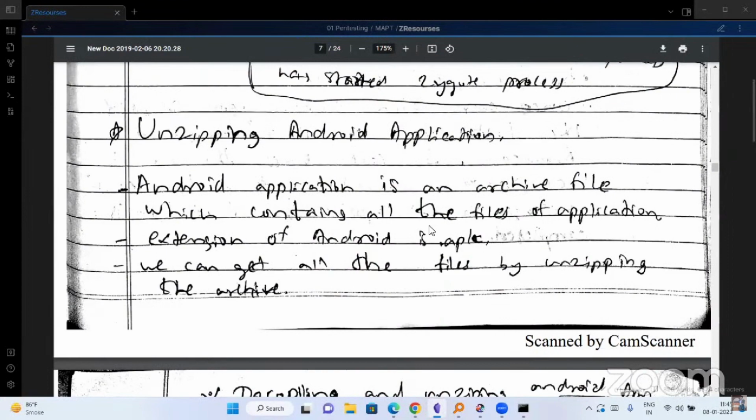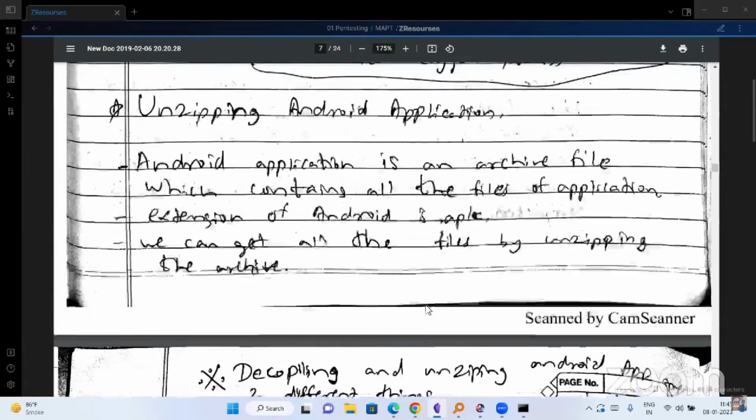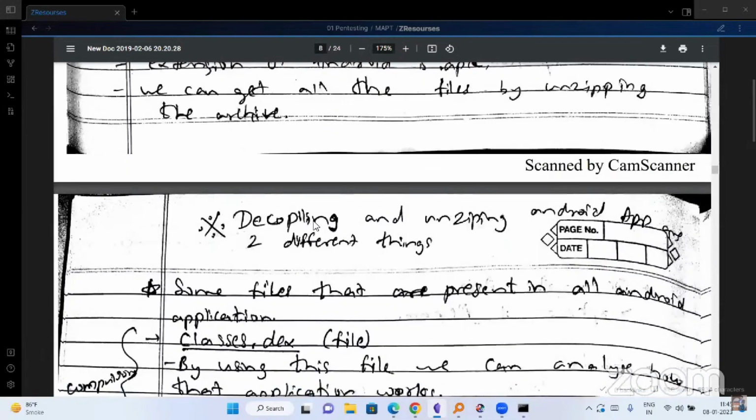Okay. Unzipping is already done. I have already shown you how to unzip files. You can just rename the extension .apk to .zip and we are able to see it. But unzipping and decompiling are different. This is the most important question asked in interviews: is unzipping and decompiling the same? Most people say yes, or they get confused. So today I have shown you what happens when we unzip the file.